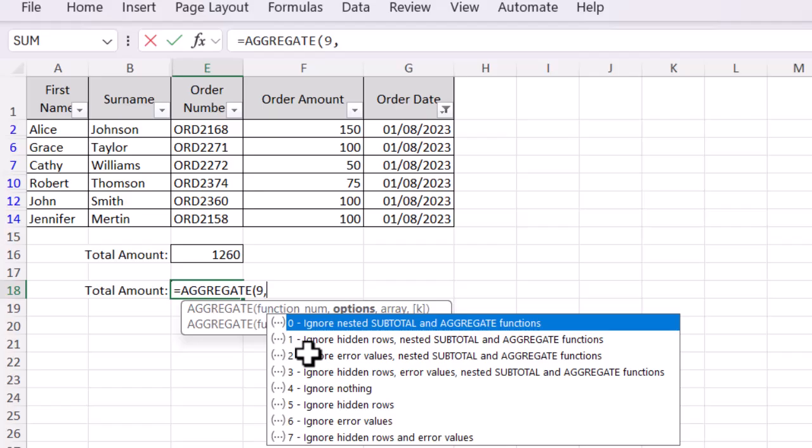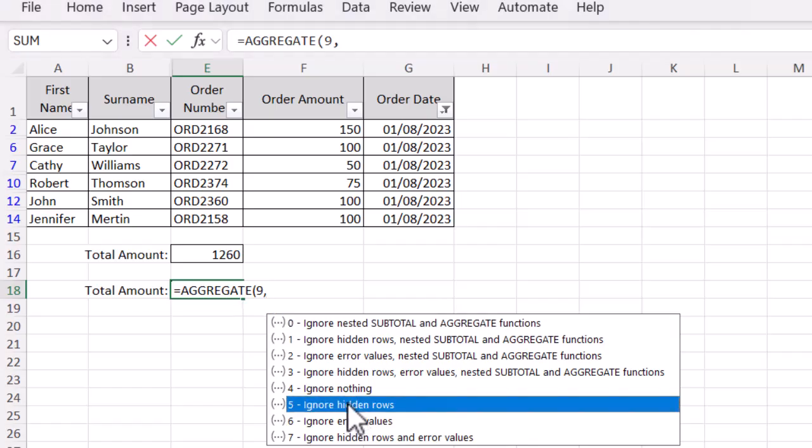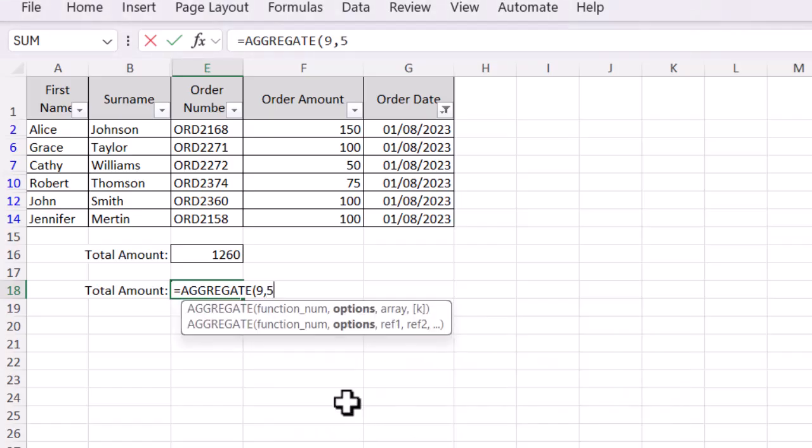So I'm going to put a comma in, and then it's going to ask me what I want to do. So things like ignore nested subtotals. I can ignore hidden rows, I can ignore error values, ignore hidden rows, error values, and nested subtotals, ignore nothing. You've got loads of options there. I'm going to ignore hidden rows. So again, I'm going to double click on that. And then there is another option there. I'm going to click on, again, the comma just to break it up.